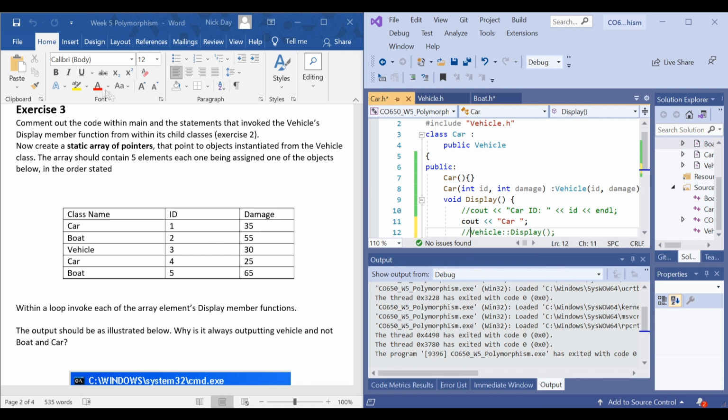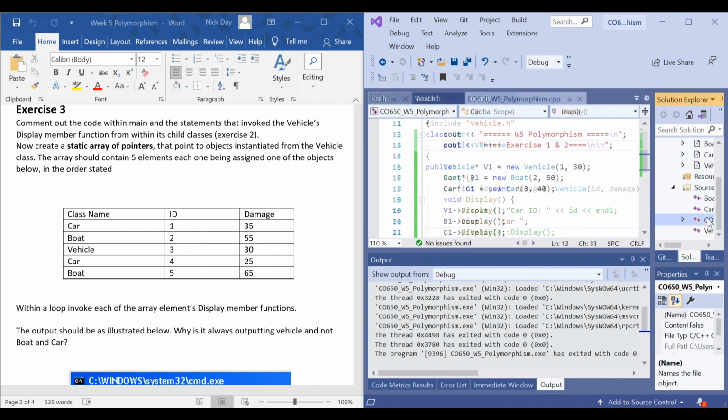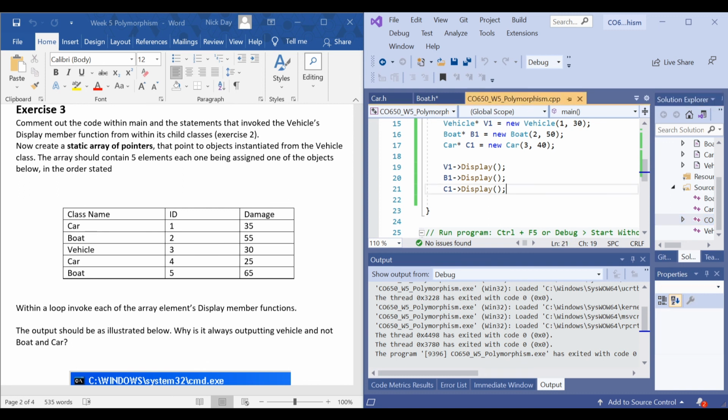And then we need to create a static array of pointers that point to objects instantiated from the vehicle class. And the array should contain 5 elements, each one being assigned to one of the objects below. And we see here is the list. So, right, let's set up the static array. That's going to be a fixed size array, and it's going to be of 5 elements. So set it up here.